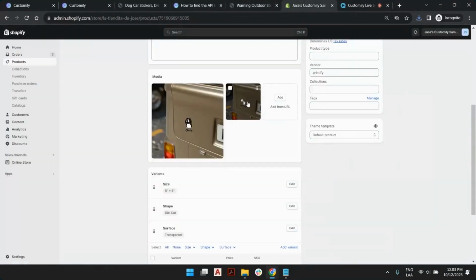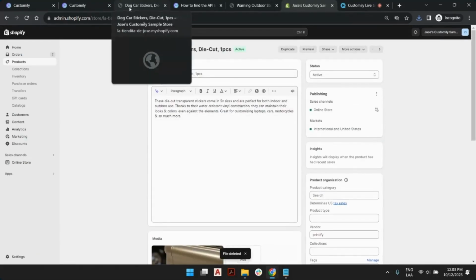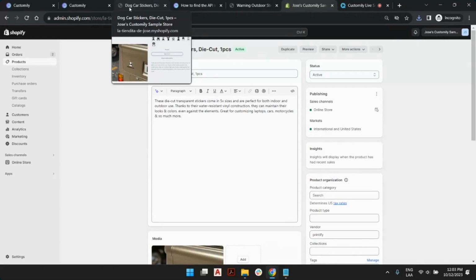Right? But right here, if I want this to be my main photo, I can just swap this. If I don't want this, I can just delete this, and that's okay. And this is basically me editing any listing on Shopify or Etsy. You can replace images anytime you want.